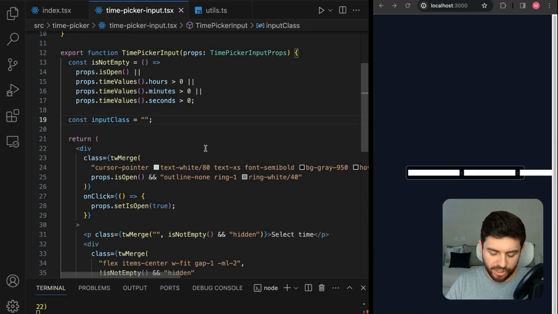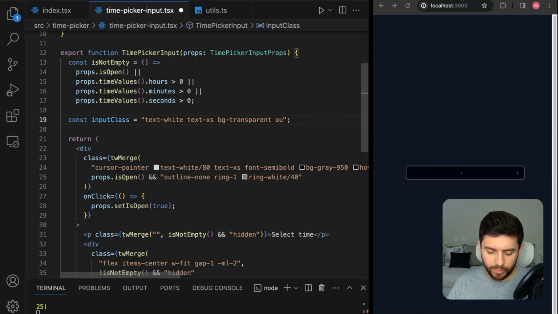And first of all, let's just double check that the text is going to be white and extra small. Now let's get rid of the background, so background transparent. We're going to remove the outline, so if it is selected, we don't get any kind of outline. Let's set a fixed height of 7 and a width of 8.